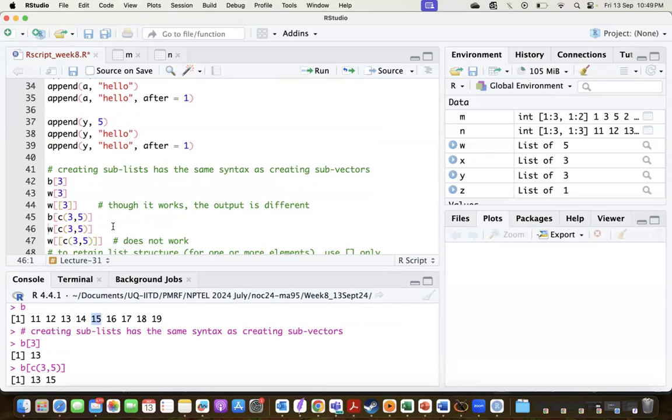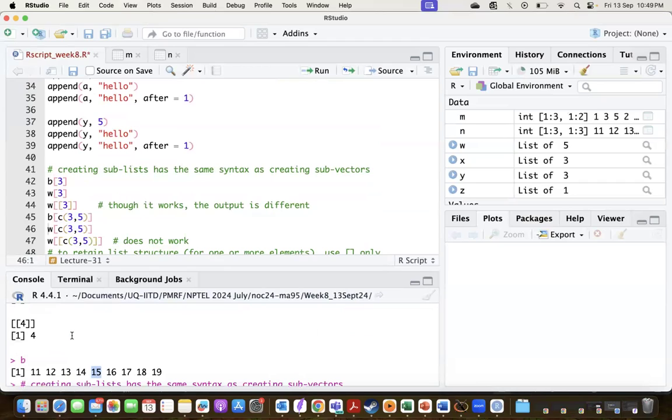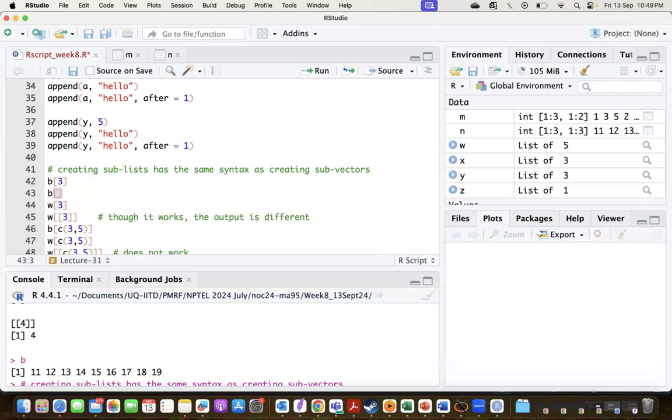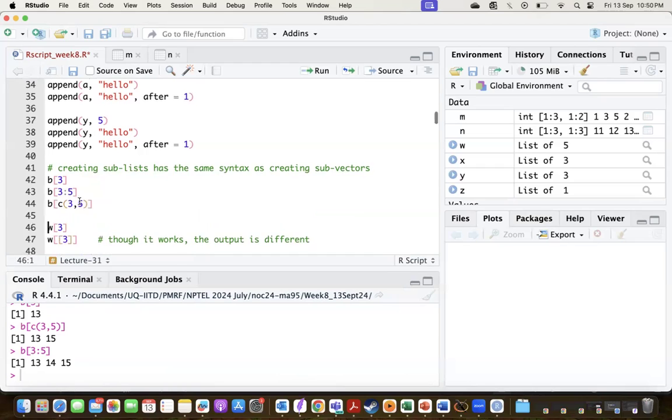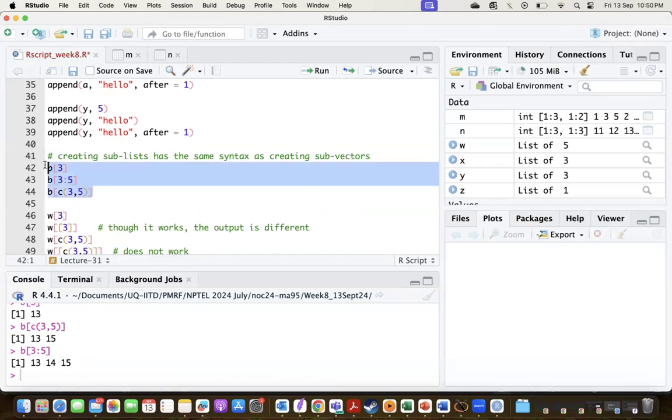Now I can do the same thing for lists also. Here is a very important thing to note, and it's a major similarity or difference, however you want to say. We've seen that if you want to extract 3 to 5, you write 3 colon 5. Yes, so this is how you would do it for a vector.